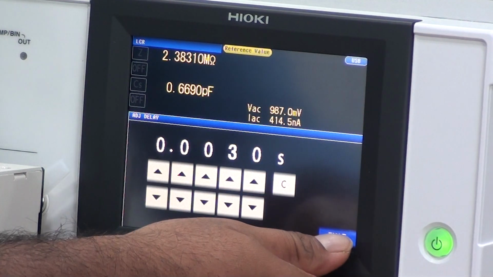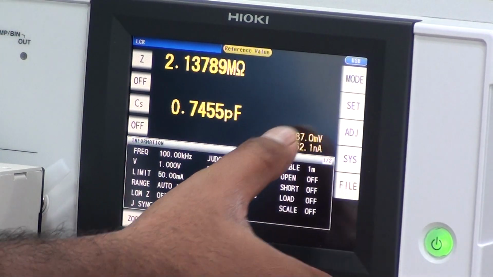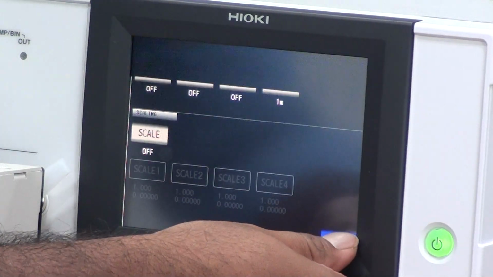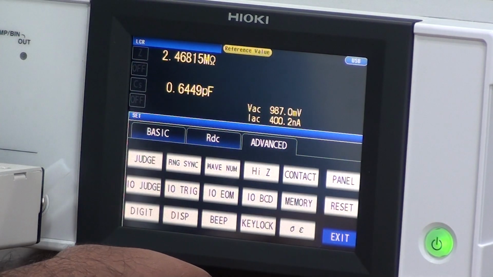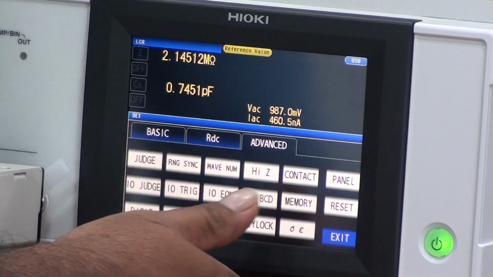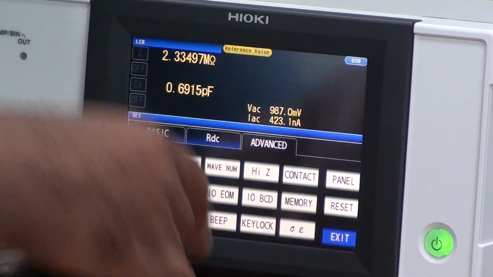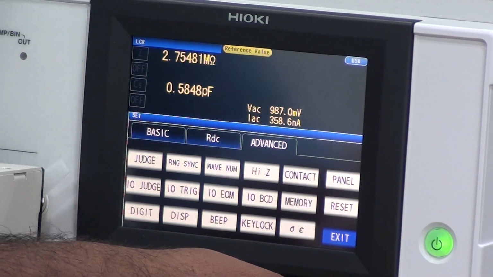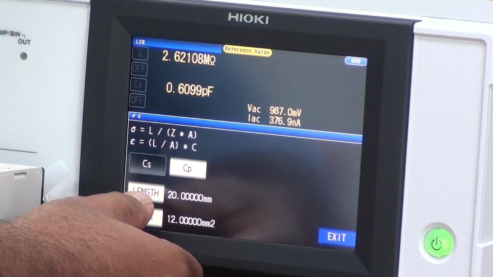You can set a delay time as well for balancing. Next is adjust time. Set. So there are basic and advanced features, including judgment, hazard, reject. These are all parameters which are suitable for interfacing or automation. There is a parameter where you will have to enter the length and area of sigma and epsilon.